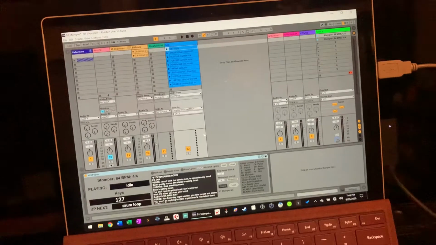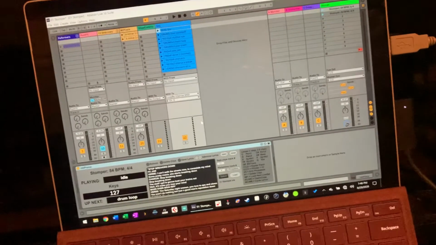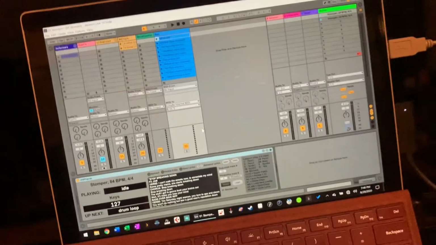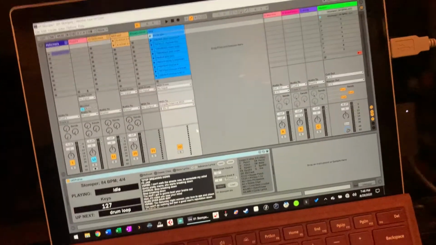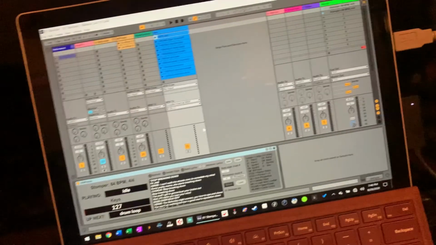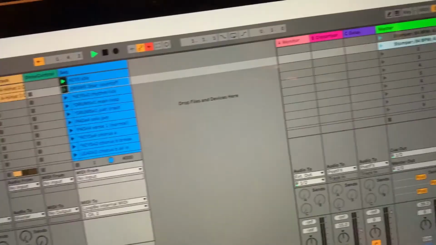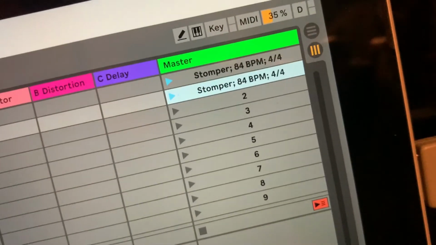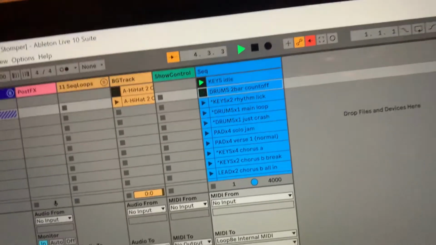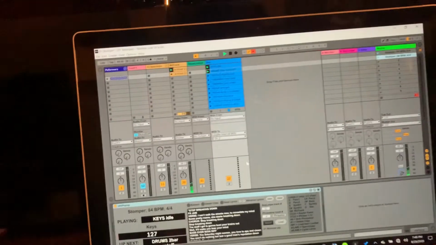Okay, I'm going to trigger this and show it off in action. I'm going to try to film this with one hand and play on the keyboard with the other hand, so we'll see how that goes. If I start this first scene, this is setting the tempo and the time signature, and I just have it idling on this loop with this hi-hat to give me a sense of the tempo.